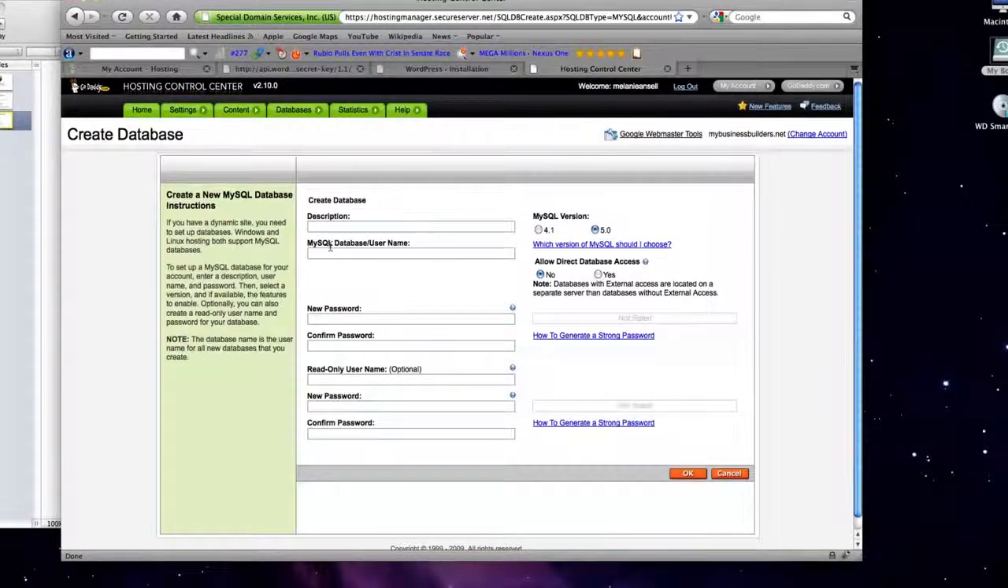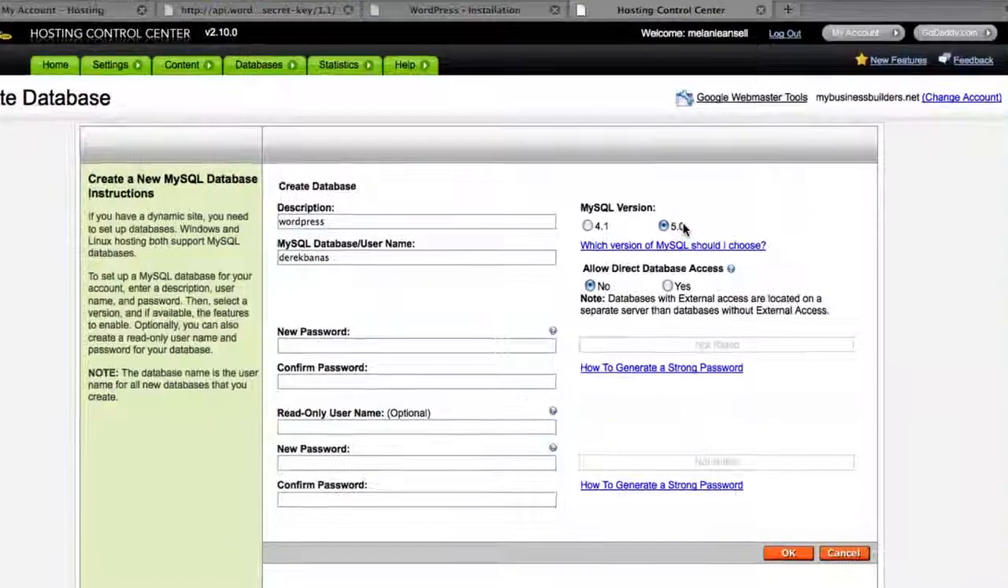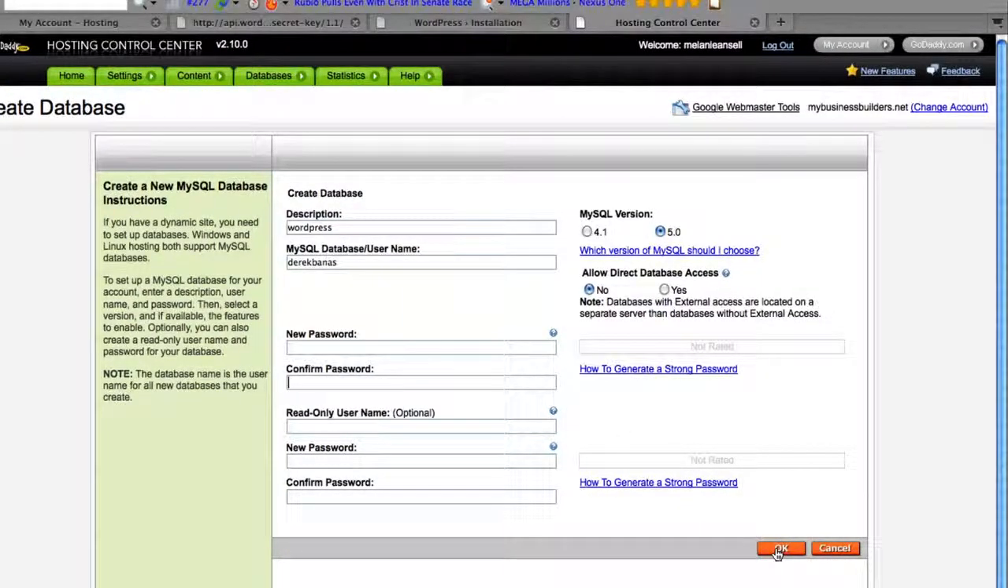Here for description, I'm going to type in WordPress database, and your username. This is going to be very important. I'm going to type in my name. And I'm going to type in a password, and then I need to confirm that password. Ignore this information down here. Go up here, leave MySQL version selected as 5.0. Allow direct database access. Make sure this says no. And of course, whenever you type in your password, it's going to give you a rating saying how strong it is. And you're going to go down here and click OK.